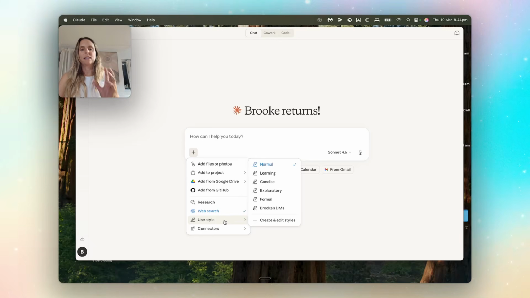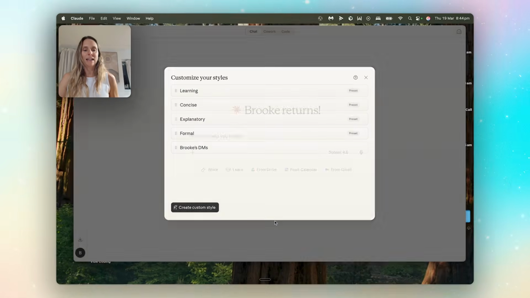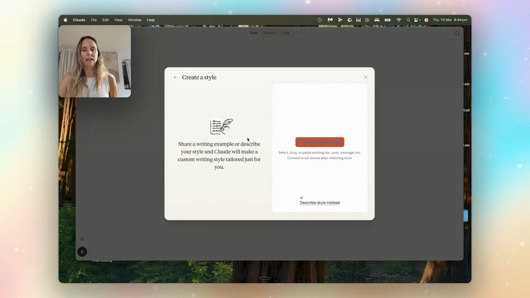Over here is styles, custom styles, and these are one of the things that are just so underrated in Claude. So we have our normal style here, but we also have these default styles that you can choose from: learning, concise, explanatory, formal, and this one that I've set up for Brooks DMs. So if we hit this create and edit styles, we've got these presets here, and we've also got my Brooks DM. But then if you go over here, you can hit create custom style.